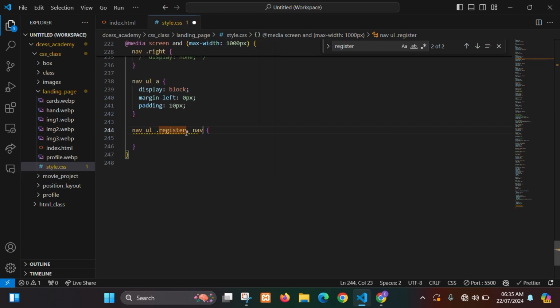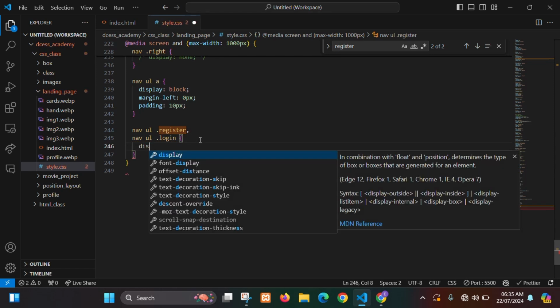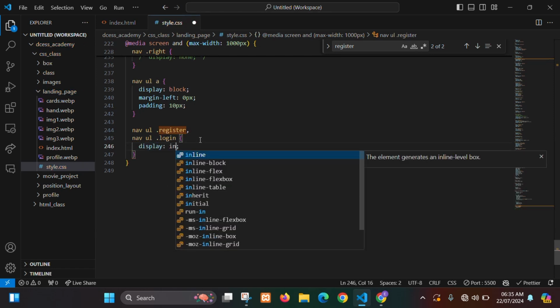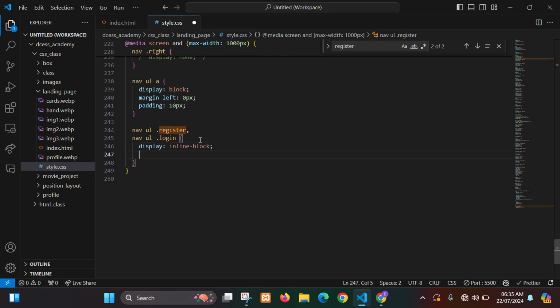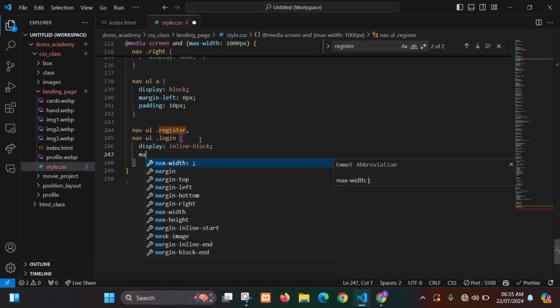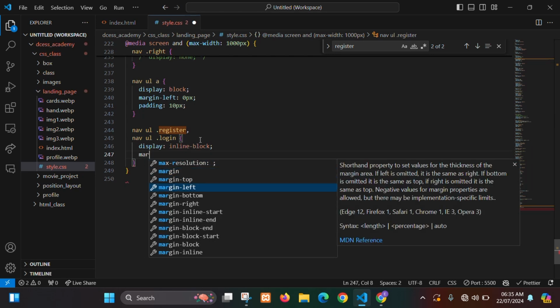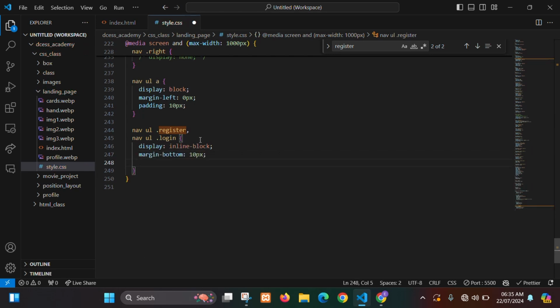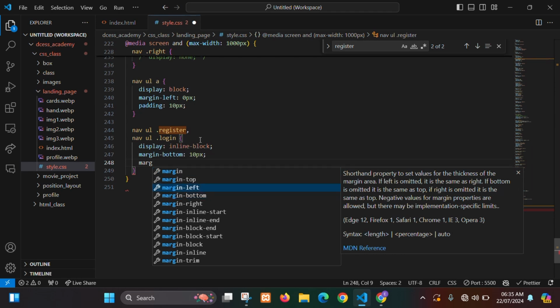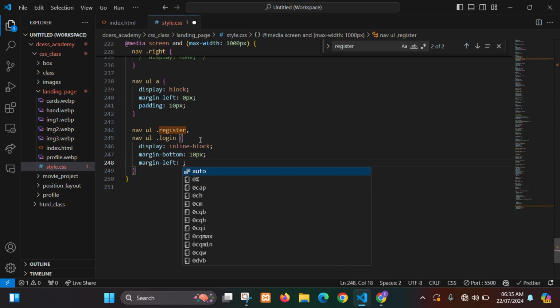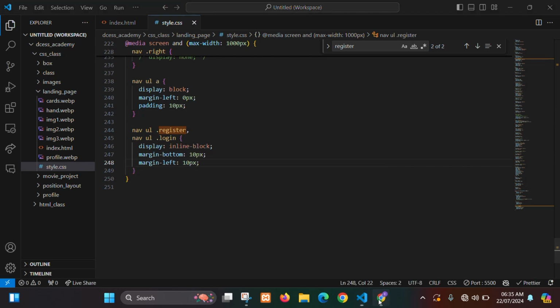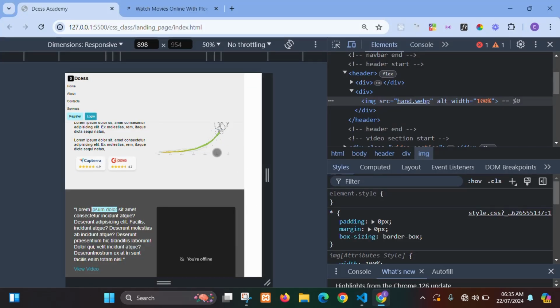Then I'll say now .vl.login. Now what did I want to do to this guy? I want to set it such that they will have a display of inline block. Since both of them are the same, I can select them like this. Since I want to apply the same styling to both of them, give them a display of block, then give them a margin bottom of 10 pixels and a margin left of 10 pixels as well. So when I do this, this is what I will get. Alright, so please take note of this.